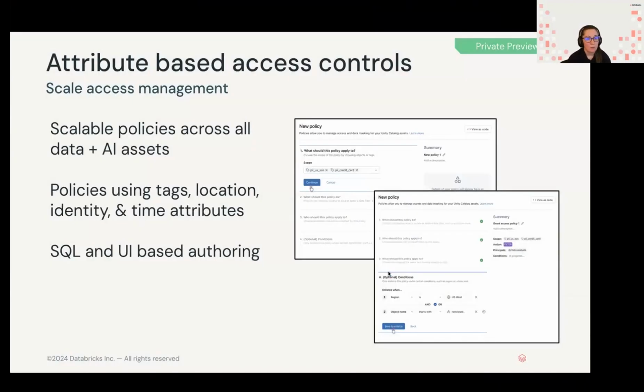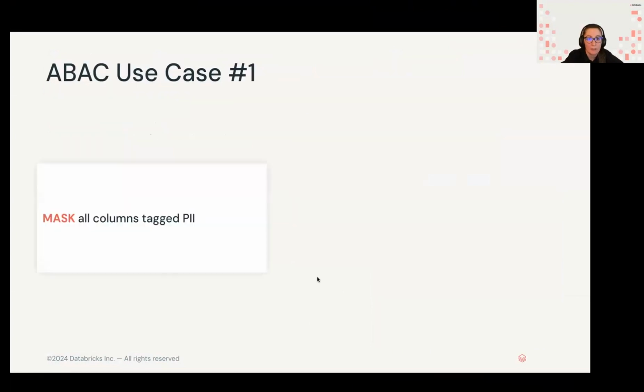So we took a look at the row and column level security, but what we'd really want to grow into is the attribute-based access controls, the preview of which is coming soon. So this scales that access management so that we can set policies, securable policies, using tags, location, identity, time attributes within the same framework of SQL and UI-based authoring.